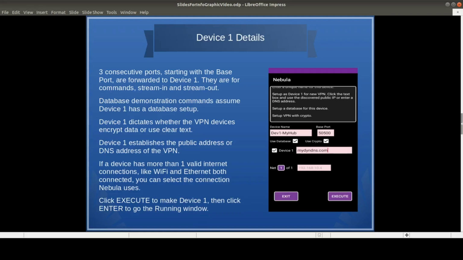The Uses Database checkbox applies to the specific device, and any APK or JAR device can host a database. However, the read and write database demonstration commands assume that the database exists on Device 1. The Uses Crypto checkbox applies to the VPN. You can check it to encrypt all data sent over the public internet. If left unchecked, all data is sent in clear text.